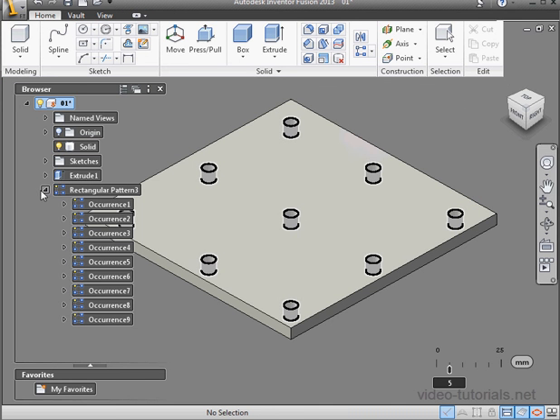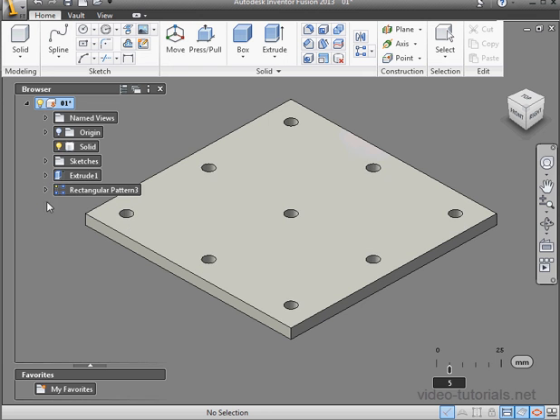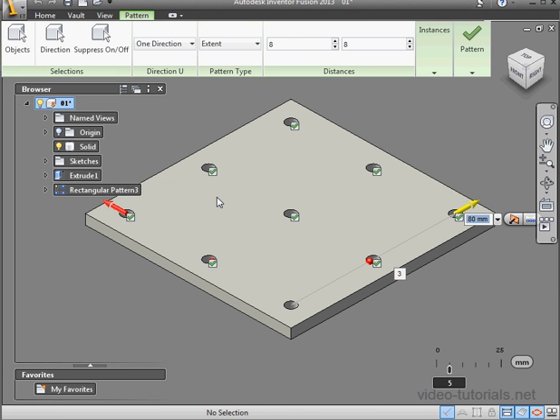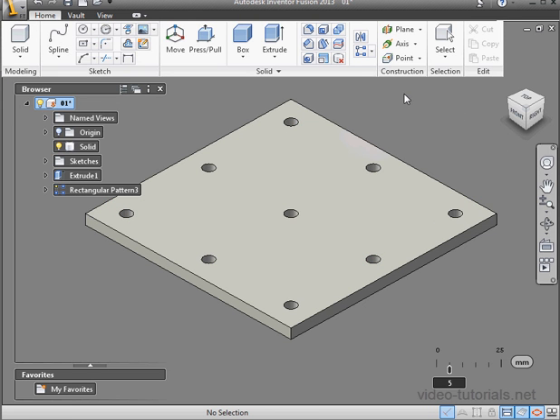To edit our pattern, we can right-click on its node in the browser and select Edit Pattern. And then we can change any of the parameters either in the ribbon or in the graphic area. I'll just cancel out of that.